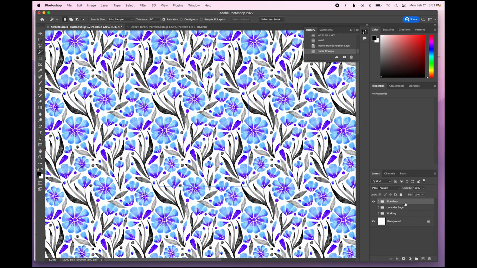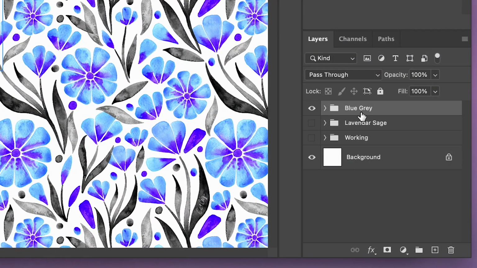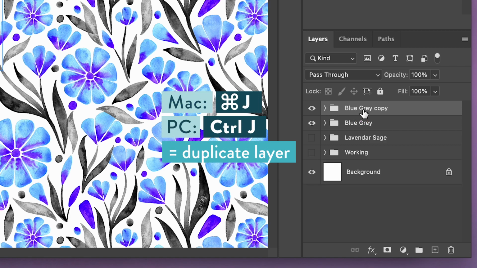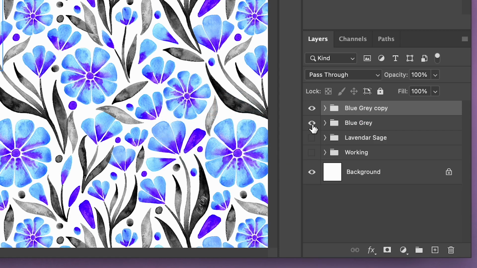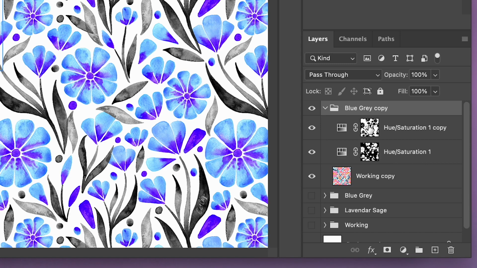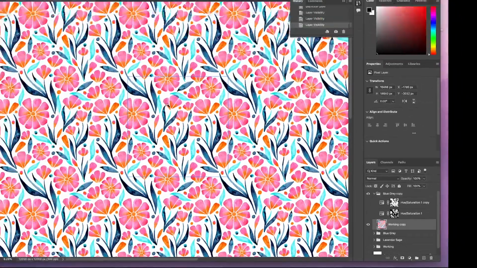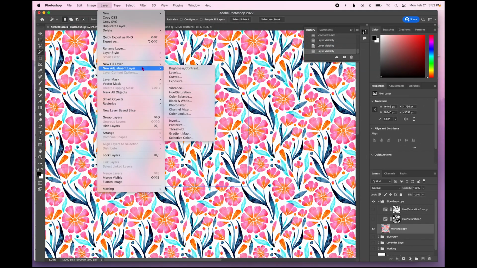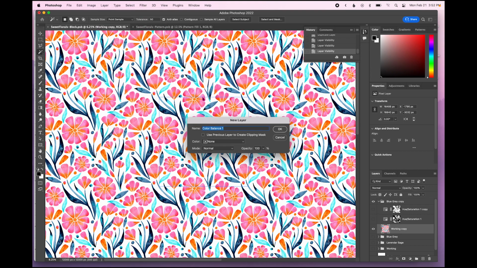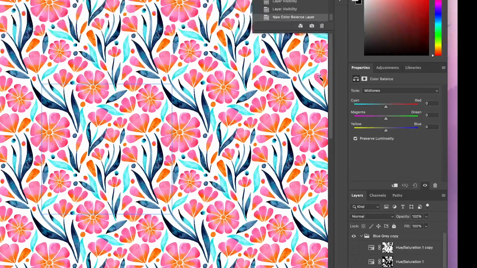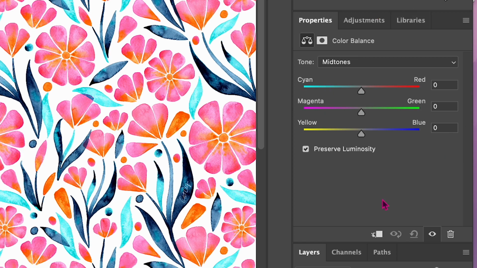So the first thing I'm going to do over here with my blue-gray layer selected is to hit Command J to duplicate it on my layers panel. I can go ahead and turn off the visibility of that original layer and then toggle down on this caret to open up our layers. I'm going to go ahead and hide the visibility of both of these adjustment layers and start from scratch. So I'll click my working copy, go up to Layer, New Adjustment Layer, and this time I'm going to go for Color Balance. Go ahead and press OK. And this time we're going to get a slightly different menu over here in our Properties panel.